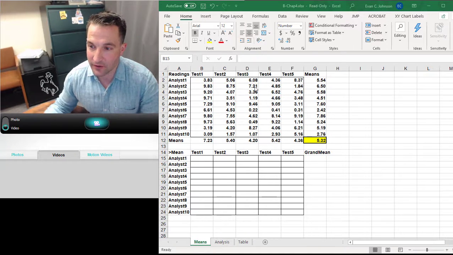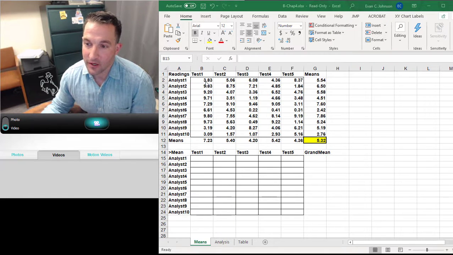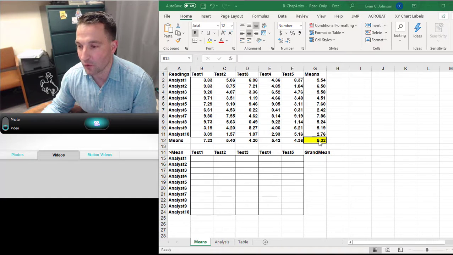So let's start over here with our chapter 4 file that will be available for download. The first thing that you need to do is kind of understand what's going on here. We have a number of 5 different tests from 10 different analysts, and then we have the average for each test and the average for each analyst right here. And then right here what we have is the grand mean overall.